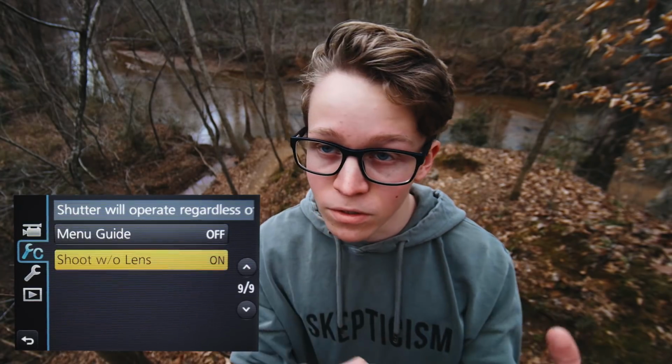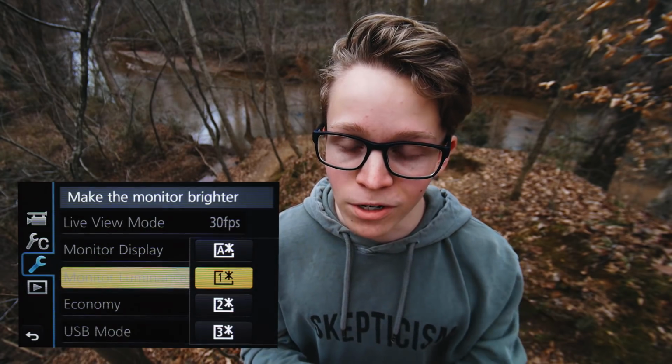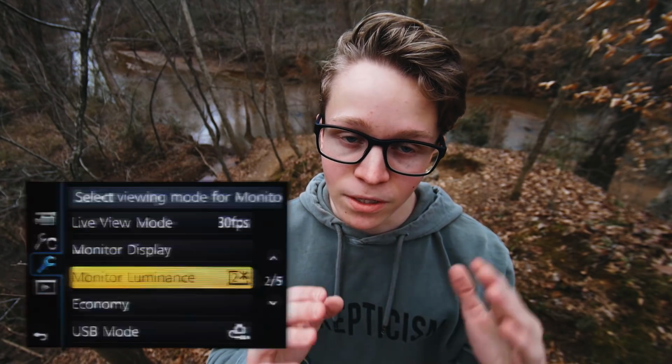I have shoot without lens enabled just in case I want to take the lens off of the camera to get some cool tilt shift shots. And I have my monitor brightness set to standard, so it's not going to change any. And standard is good because you're not draining your battery, but you can still see your camera screen.